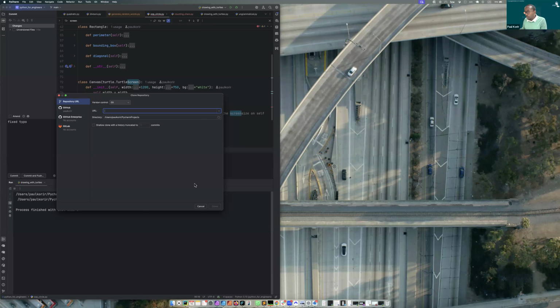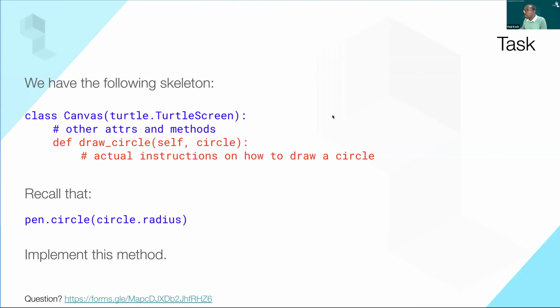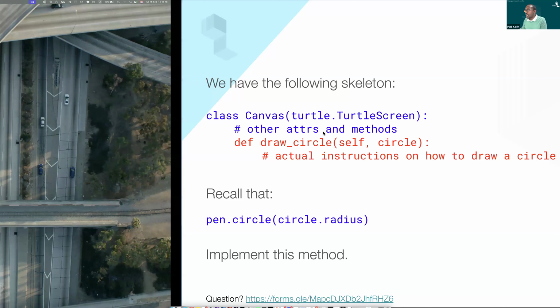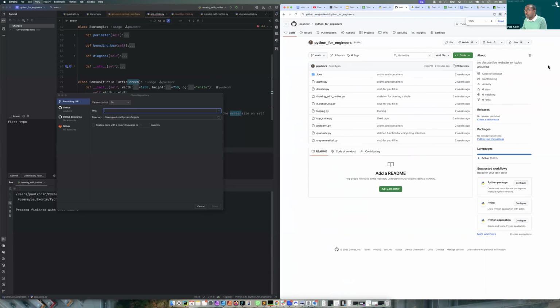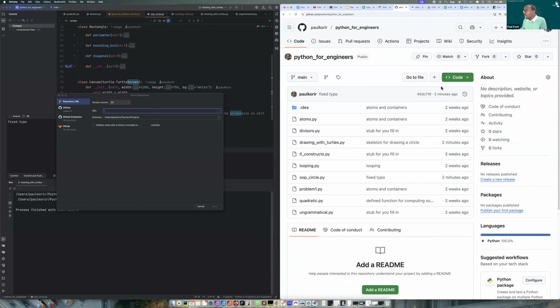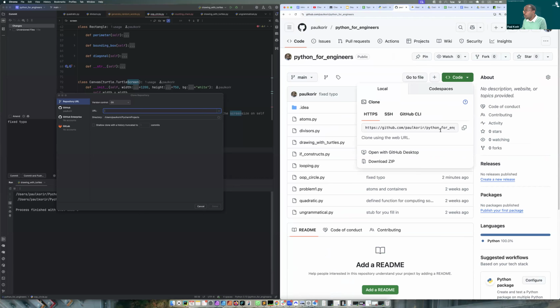Sorry if this is really small. Now the URL, so let's come here. Okay, I see why it's doing that. So let's go back to the Python for Engineers repository. Essentially, what you need to do is, let me zoom in here. On the repository, there is a green button right here in the center, which says Code. You click on that and you get the URL from there. So you click copy URL to clipboard, and then you pop it in here.